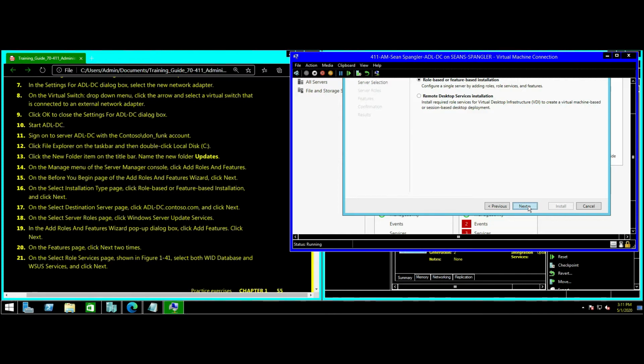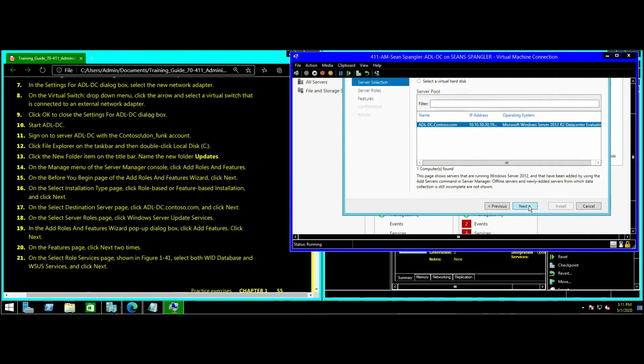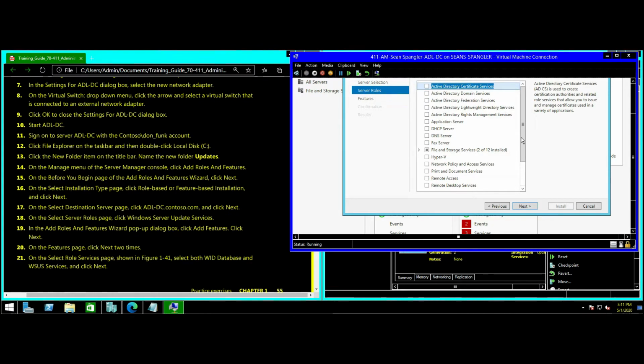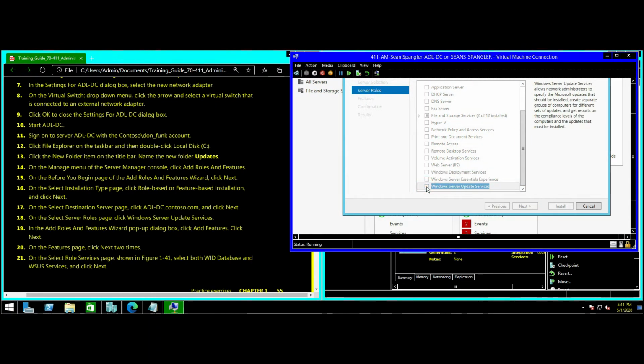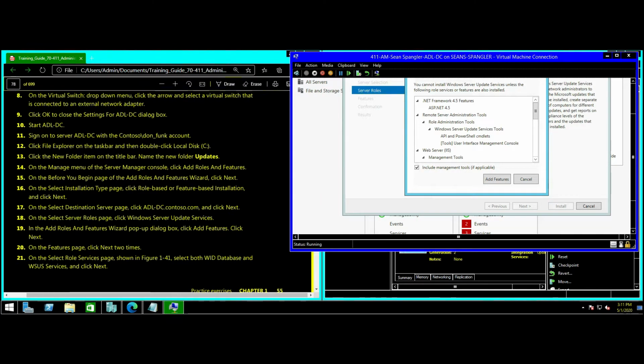What the hell? Bugs jumping on me. All right. So first we want WSUS, and then it wants. I lost my spot, guys. I didn't highlight. I didn't do that. WID. Okay.